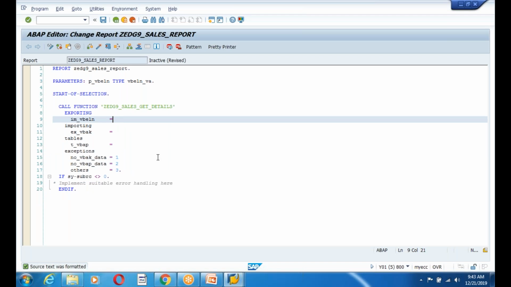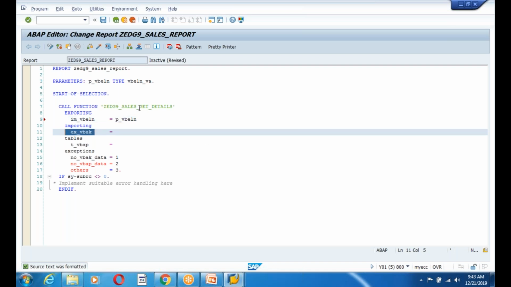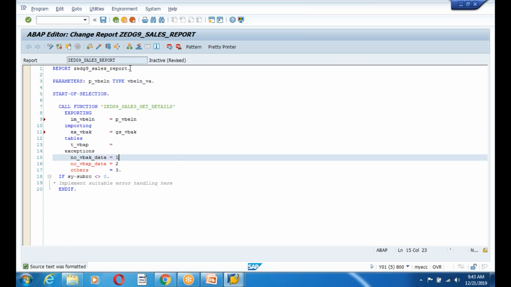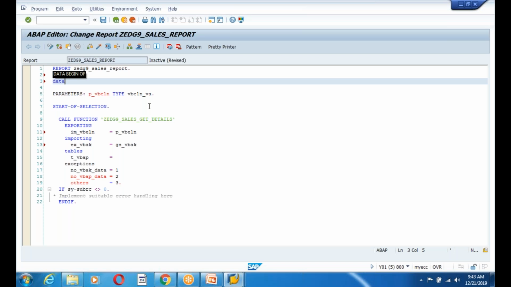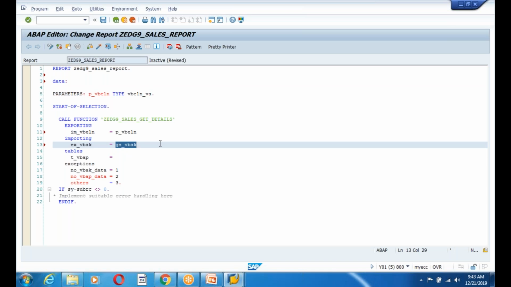And guys, here my IM_VBELN equals P_VBELN. This is my input, so this is my formal parameter in the function module. And I need to get that value in the report, guys, so I need to store that value in the report. If you want to get that value in the report, GS_VBAP. So this I can say is my actual parameter. You need to define the actual parameter the same as the formal parameter guys, otherwise it gives a dump. You must declare the actual parameter the same as the formal. This is my formal parameter. This is my actual parameter.